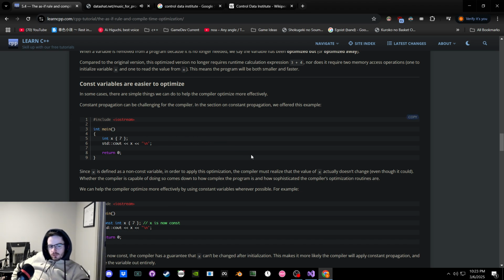In order to do it, it must realize that it doesn't change. Even though it could change, but it doesn't actually. So it says, oh, this could change. Let me check to make sure it changes, or it doesn't change. The program may be complex enough that it won't even be able to realize that. So const makes sense. Probably more important too for larger objects that aren't the fundamental types.